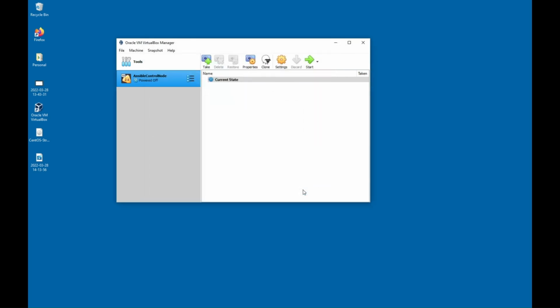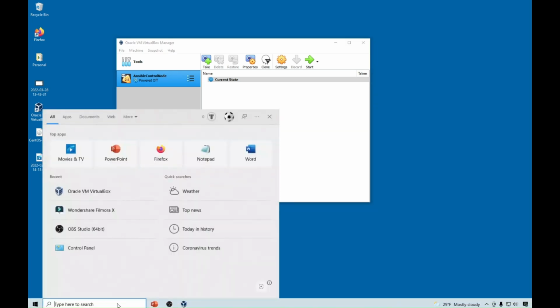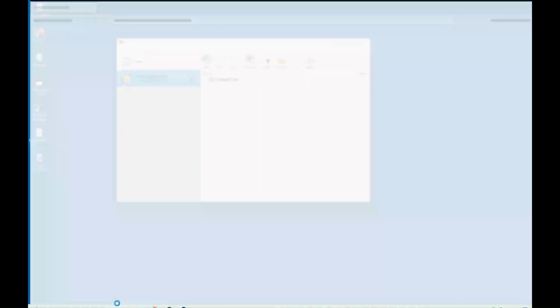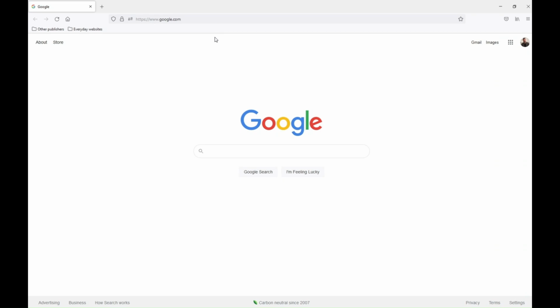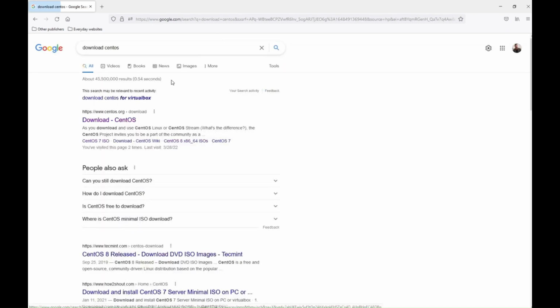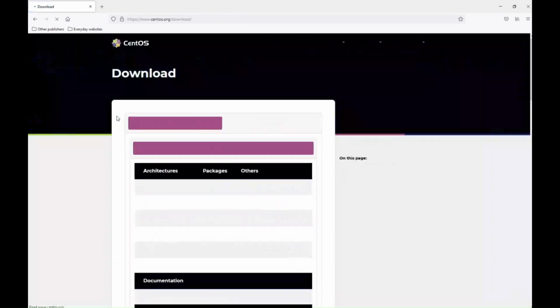That's perfect. Click OK. Now, before you power it on, it is going to ask you where the operating system ISO image is. So we have to download the CentOS ISO image. For that, we'll go to our Firefox, that's the browser that I'm using. Go to Google and type in download CentOS. Go to centos.org.